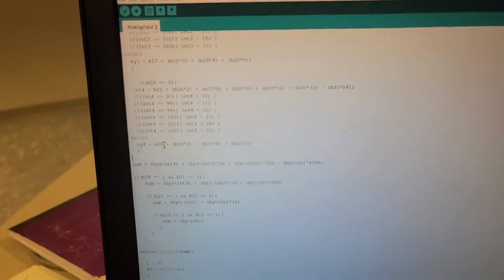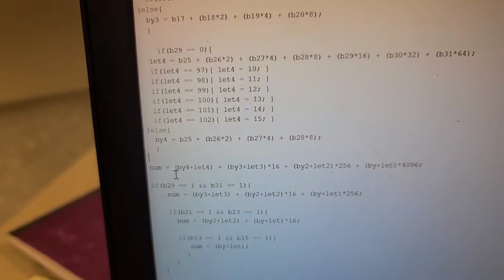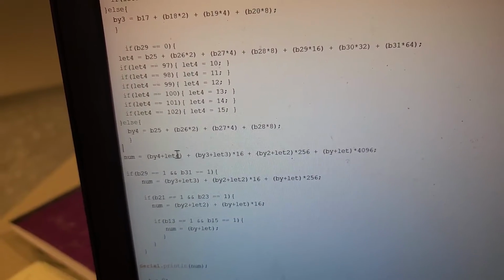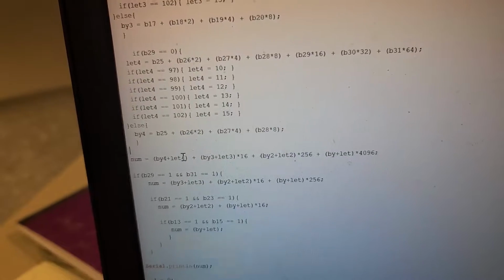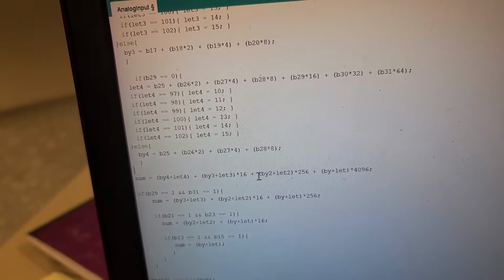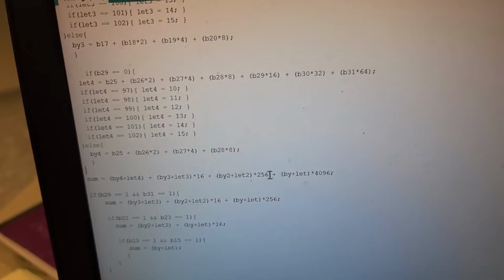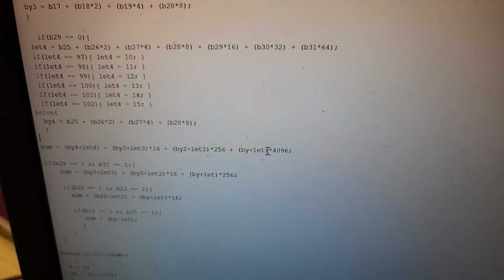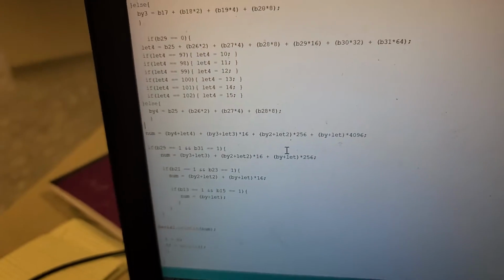And then down here, we get our final number, and the way you convert back to base 10 is you take the last bit, it's flipped, and then the 3rd character times 16, the 2nd character times 256, and the 1st character times 4,096, or 16 cubed.